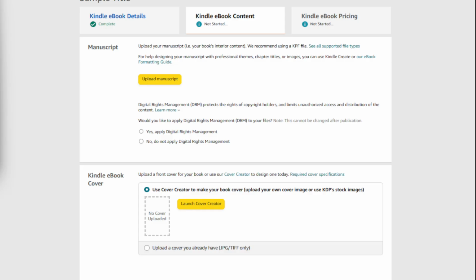With these steps, you've successfully uploaded your Word document onto KDP, turning your hard work into a published product. Congratulations on reaching this milestone as a self-published author.